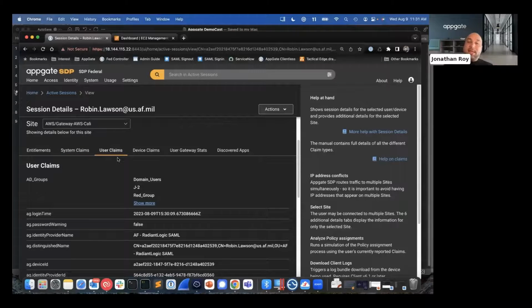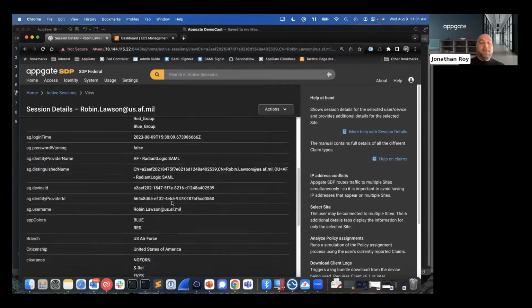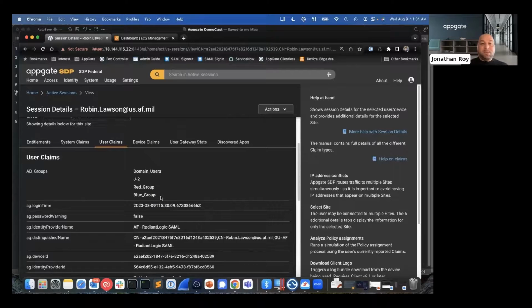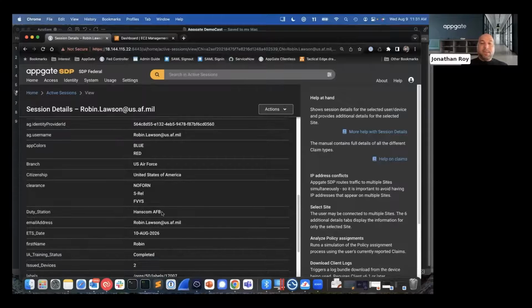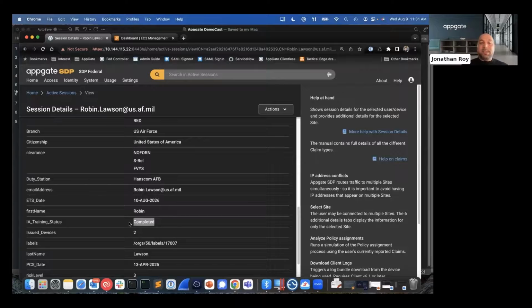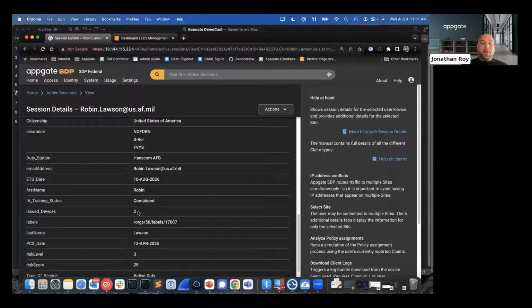Another tab here is identity data. So this is things that we can be pulling from one or many identity providers. So if I cared about what groups I belong to, so I'm part of the red group, what's my duty station? It could be Hanscom Air Force Base. Did I complete my IA training? How many devices do I have issued? What's my current risk score? All of those things we're going to be able to use in policy to say what I have access to.